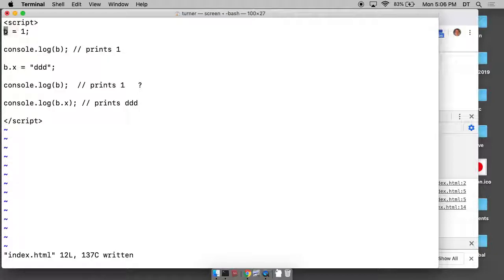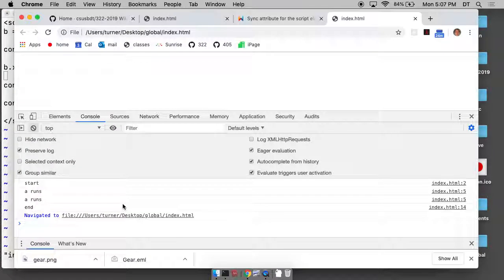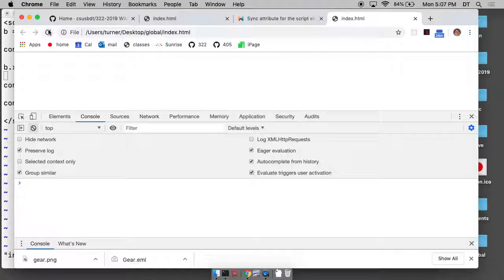Here is assign 1 to b. And it's going to print 1. Then we're going to do this weird thing that I thought was going to fail, but didn't. And I'm going to print B again. Does it print the same value 1 that it did up here after setting this attribute? I think it will. And then we're going to print B.x. Is it going to set DDD? So the hypothesis is 1, 1, DDD. 1, 1, undefined.